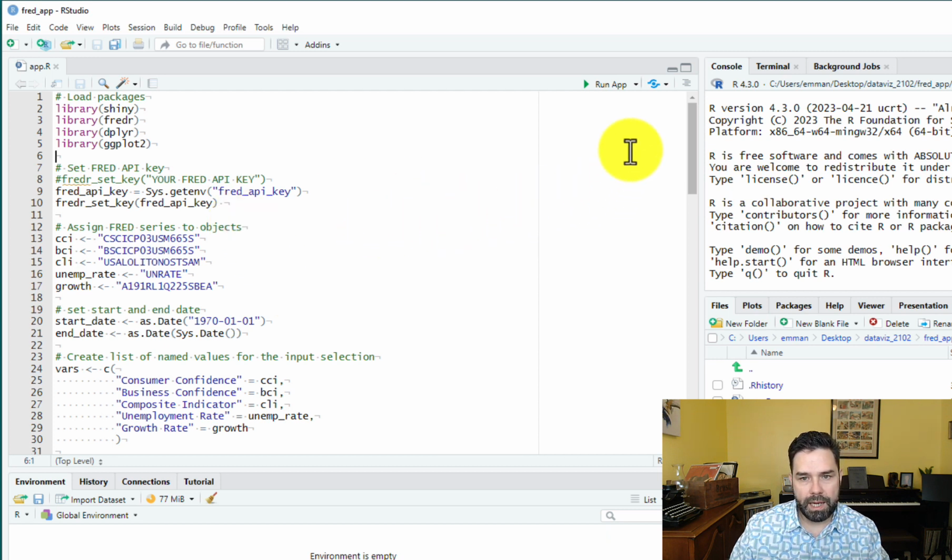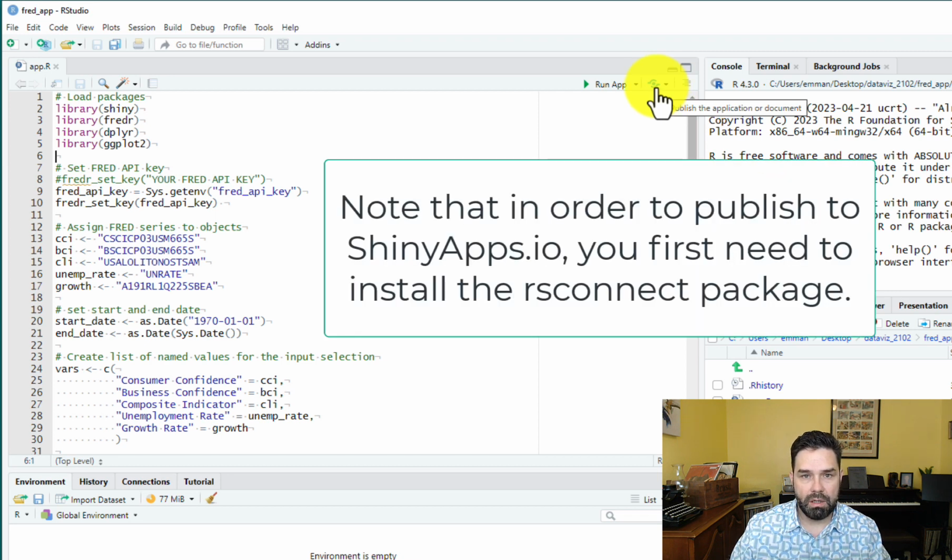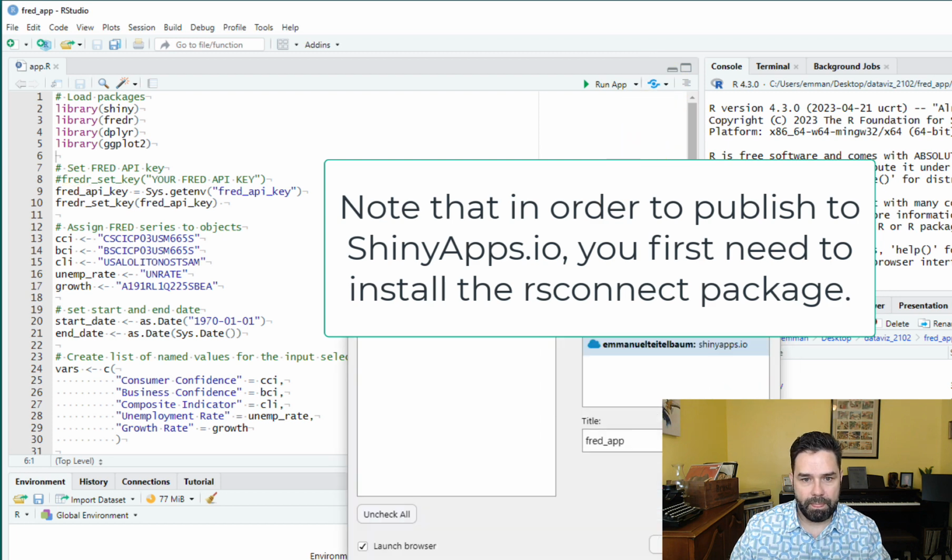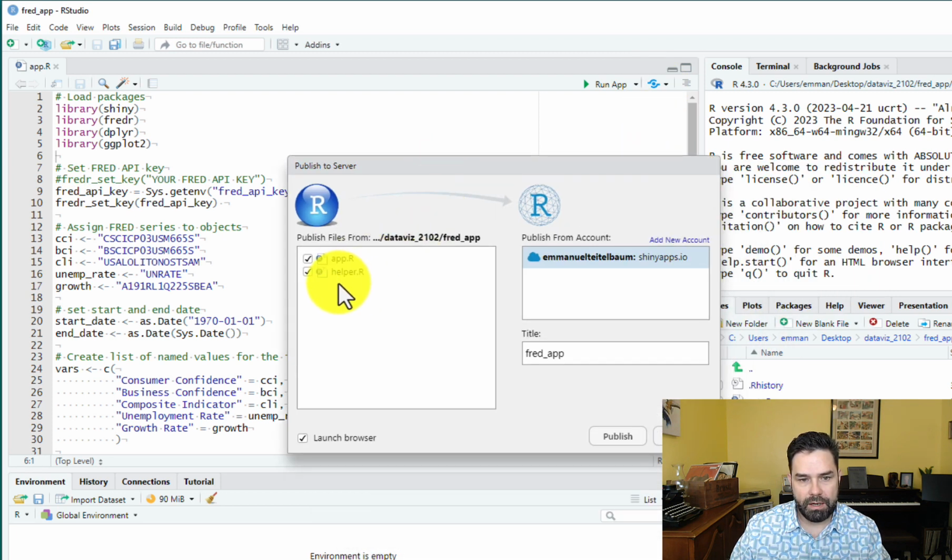And then when you come back here, you should see a little icon that says publish the application or document. So you want to press that, and then from there you want to select which files you want to publish. You may not need all of the files in your folder. If you have some code here that you use to wrangle your data that's not really being used by your app.R file or other ancillary files, you don't need to upload that. You just need to make sure that you have the app.R file, any helper files, or if you have some data that the app is going to use in a CSV file, you want to upload that as well.